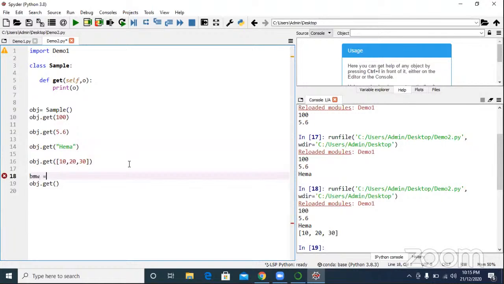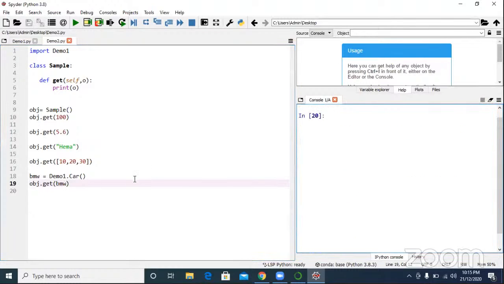BMW equal to demo1 dot car. Who is BMW? It is an instance, I mean an object, of a car. Now OBJ dot get of BMW. Get the car BMW. Answer. I need the answer.